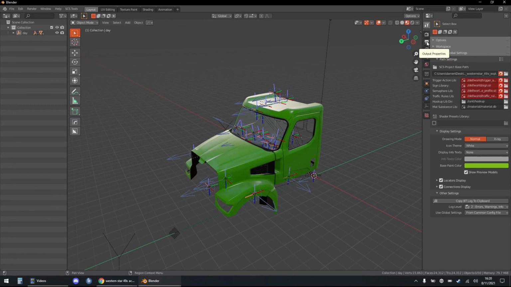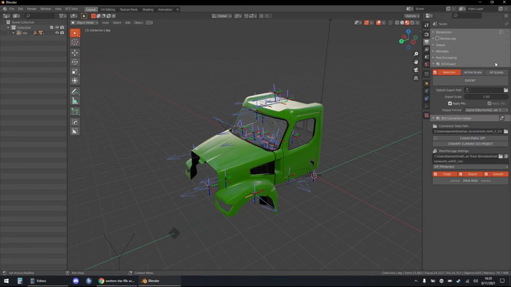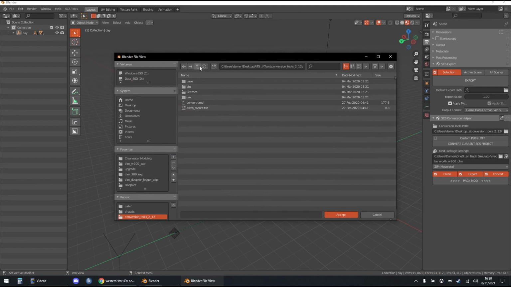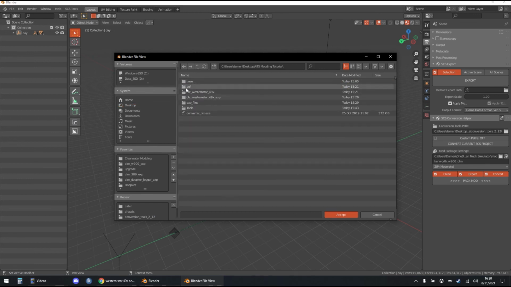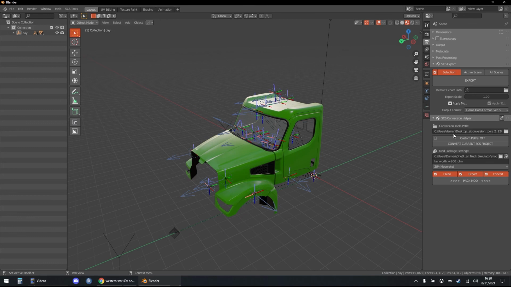And another thing we're going to want to set up is our conversion tools, and you'll find that underneath the printer, which is the output properties. And down here, the conversion tool path will more than likely be red. So we're going to click on the folder on the right, and we'll browse to where you saved your SCS conversion tools. For me, it's on the desktop in our tools, and we extracted the zip, and here's the folder here, conversion tools 212. I'm just going to go in there and you hit accept, boom, that's perfect. That should not be red anymore, and that is our conversion tools set up, and that'll be it for the Blender setup.